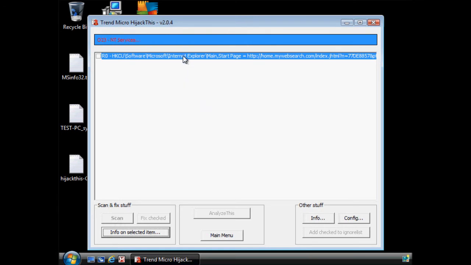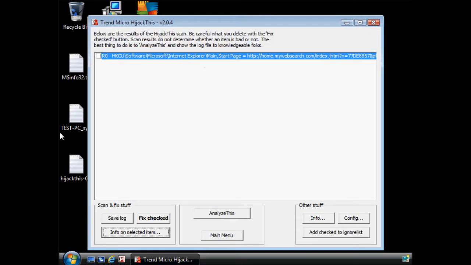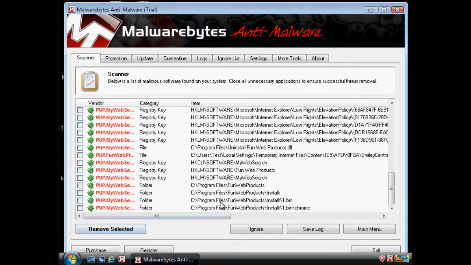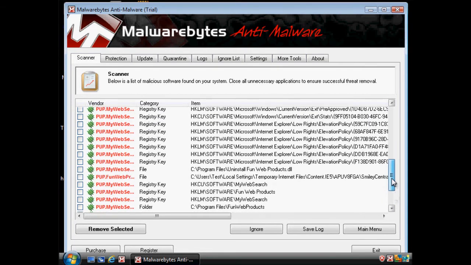All right, the only thing now that is coming up in changes to the registry is still the start page for Internet Explorer, which is not a big deal right now. Okay, here's the results from MalwareBytes, and I had to disable AVG. It typically finds about 30, maybe 28 to 30 entries.